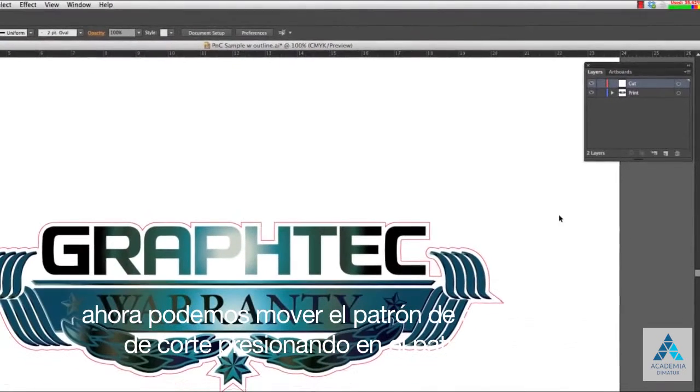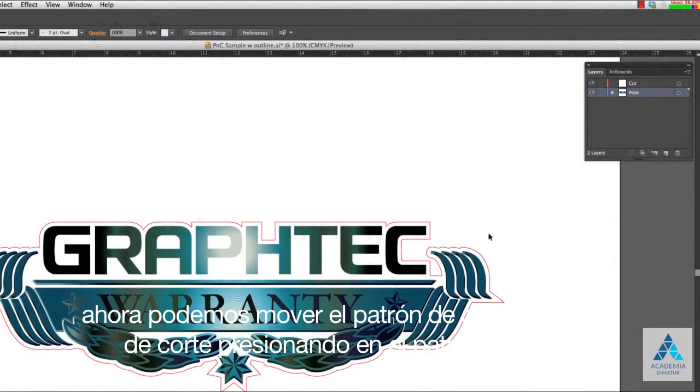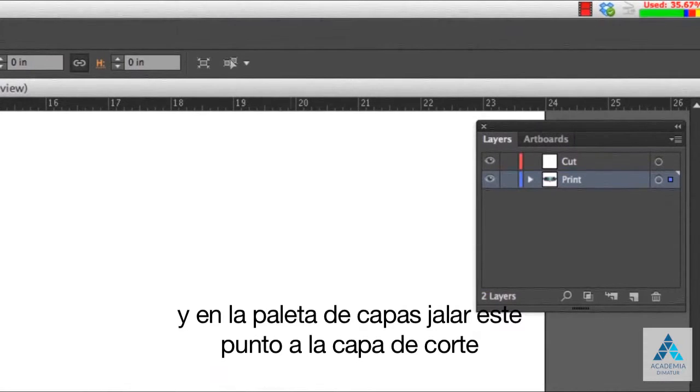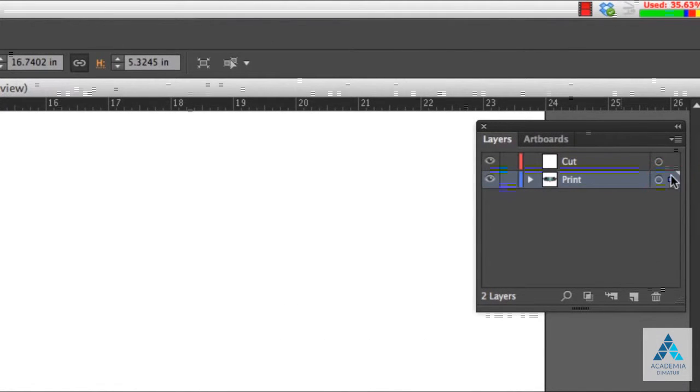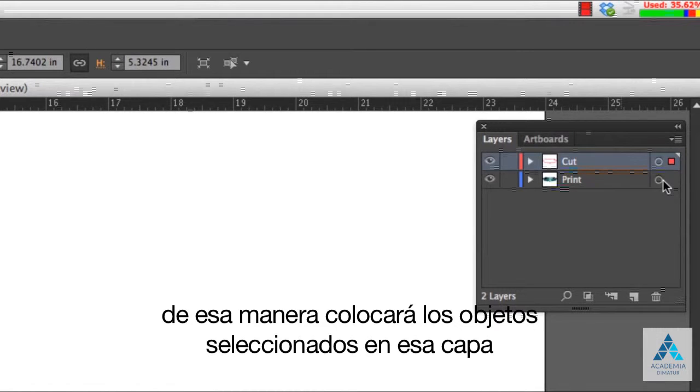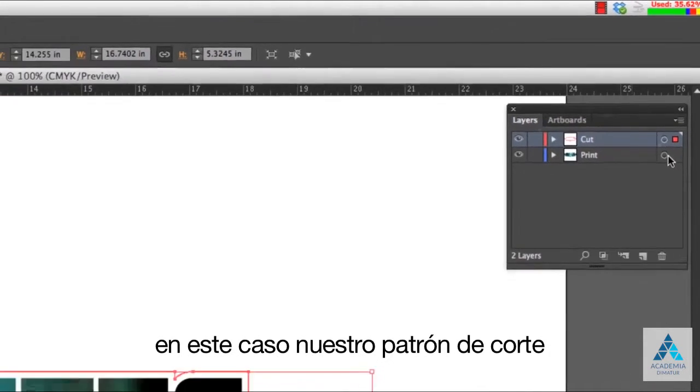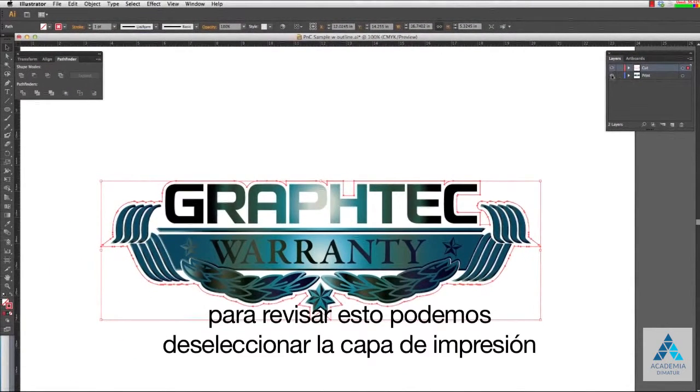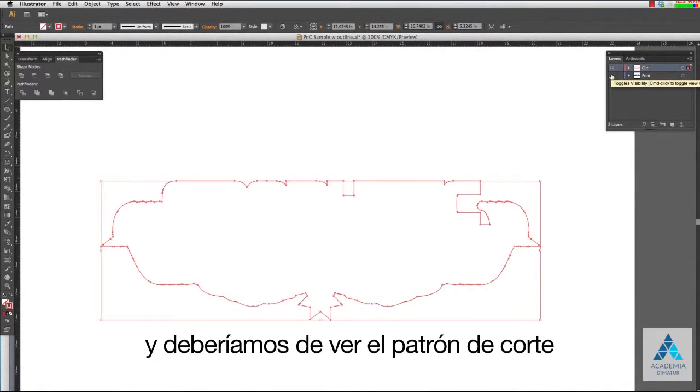Now we can move the cut path to the cut layer by clicking on the cut path, and in the Layers palette, drag this dot to the cut layer. This will place selected objects to that layer, in this case, our cut path. To check this, we can turn off the print layer, and this should leave the cut path.